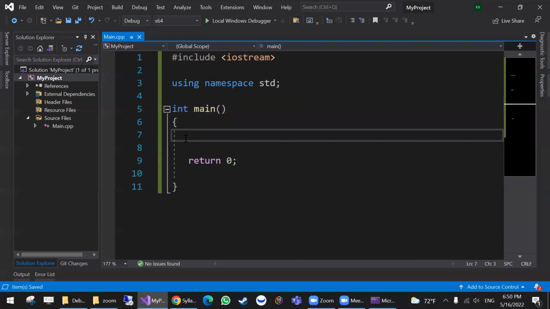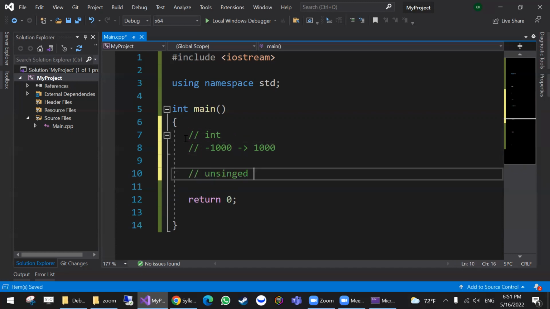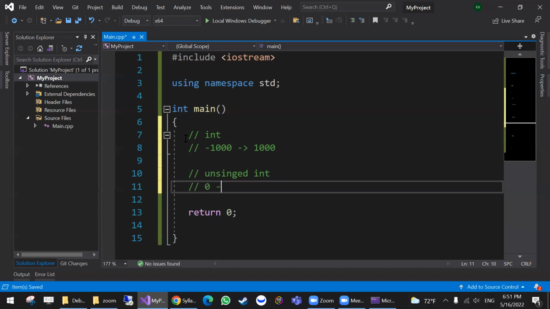So what it's trying to say, in brief, is that every data type has a rank. The data type that can store a larger number has a higher rank. For example, what is the range of an int? Let's say the range of an int is -1000 to 1000. What is the range of unsigned int? Unsigned int is 0 to 2000.